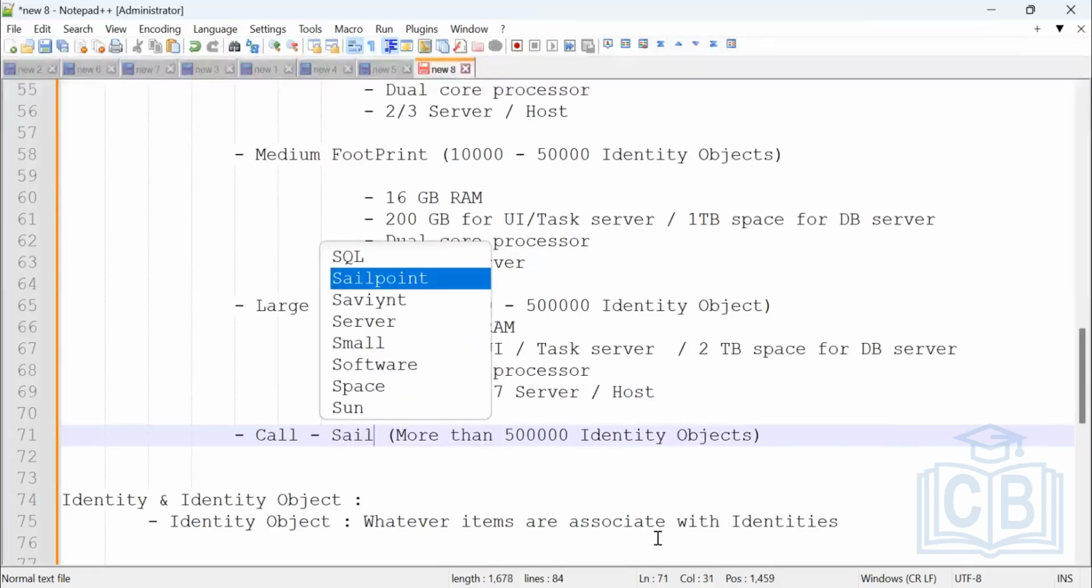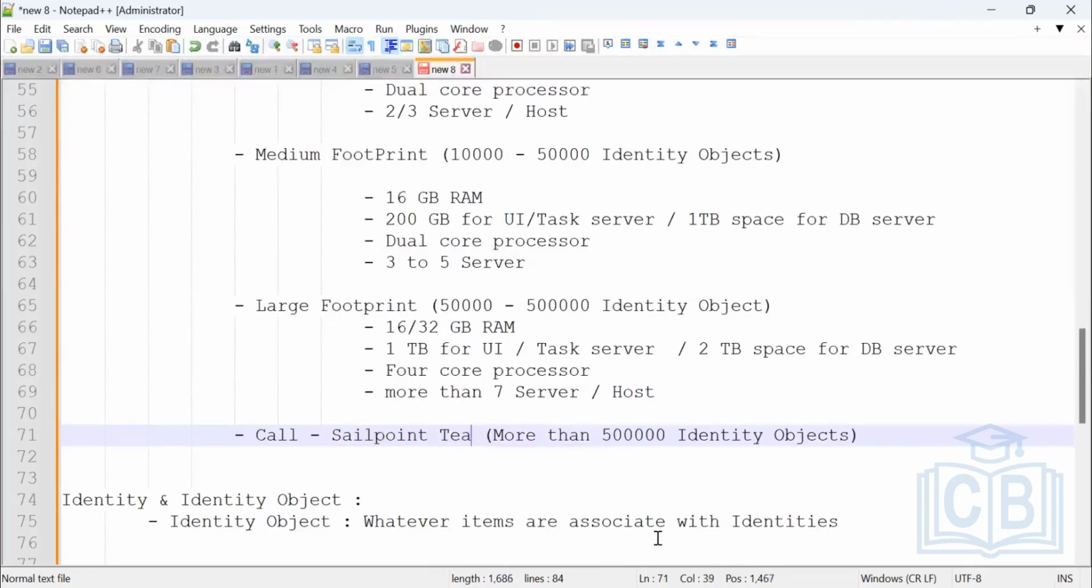Call the Sailpoint team. So they will take care of everything on their own. Okay. So this will be the 5th category. So most of the time it will be used in the 4th category and the 5th footprint category. Okay. Are we clear?